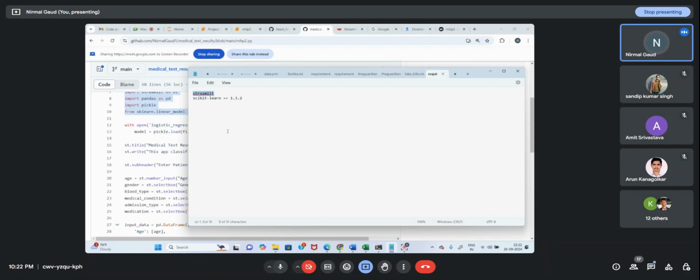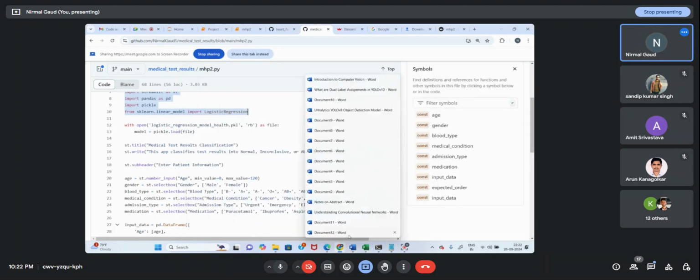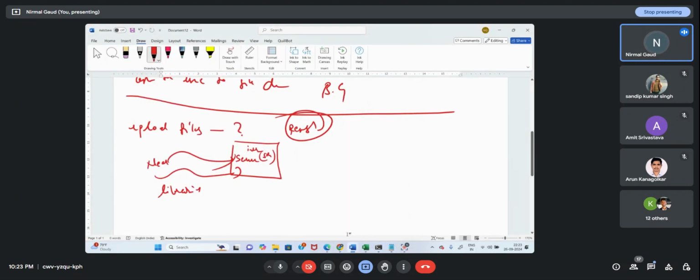So what I have written? Streamlit. Okay, let me tell you why. What libraries are present in my mhp2.py? It comprises of pickle, it comprises of pandas, it comprises of streamlit, it comprises of the logistic regression model which is present in sklearn.